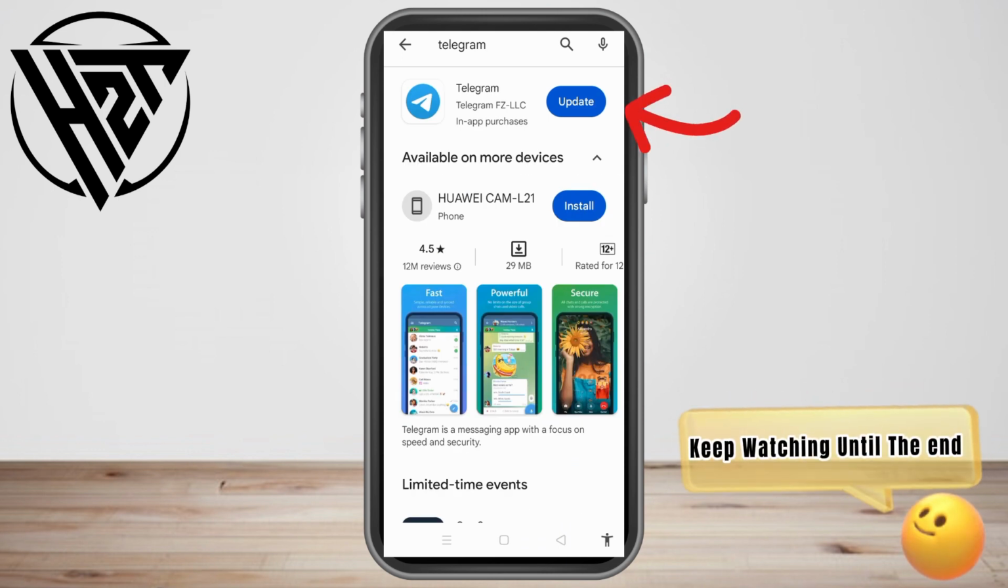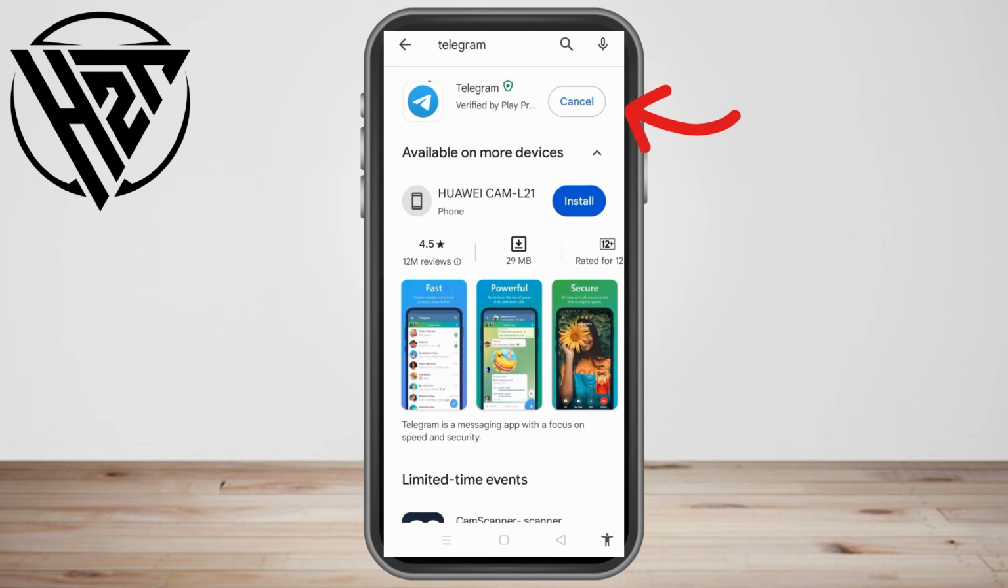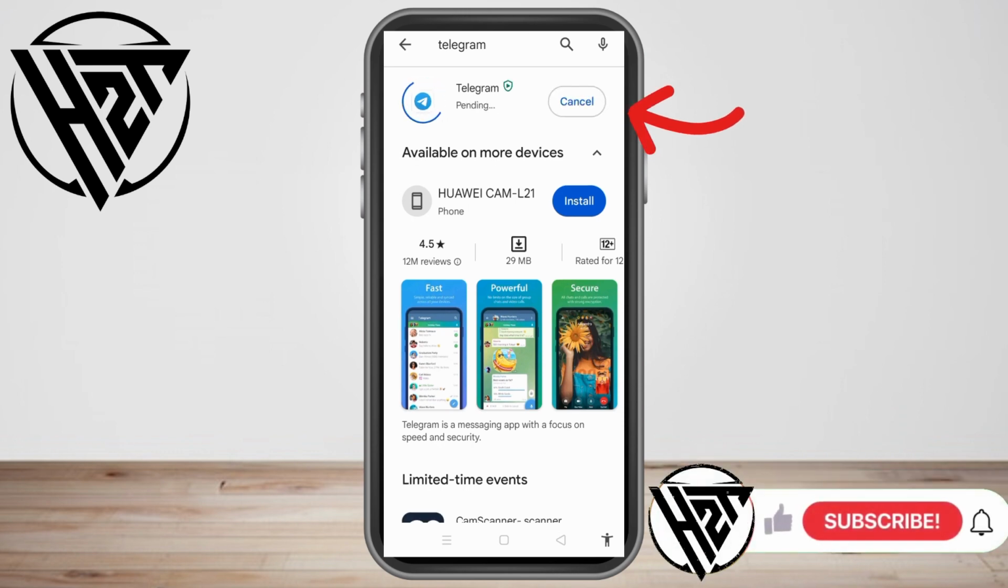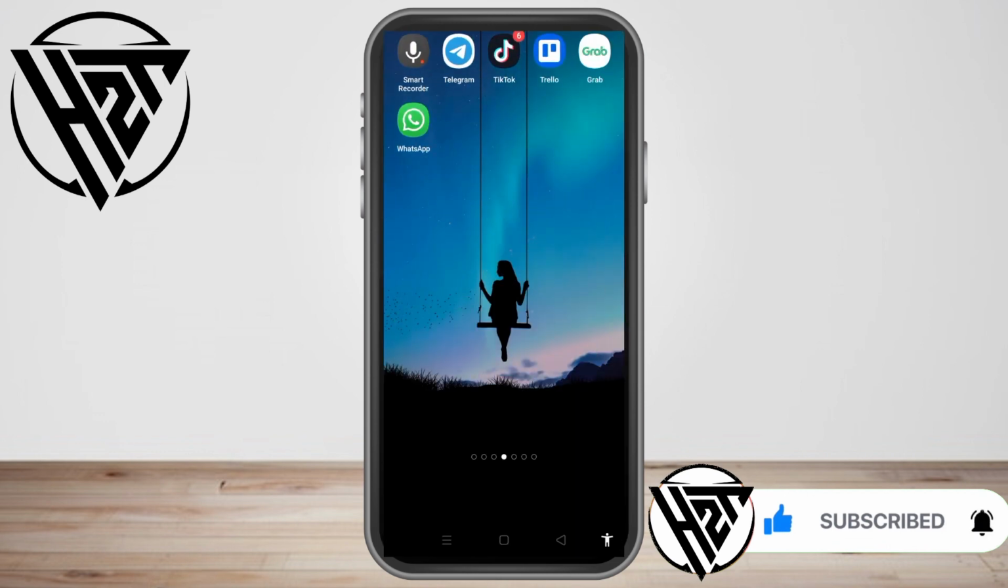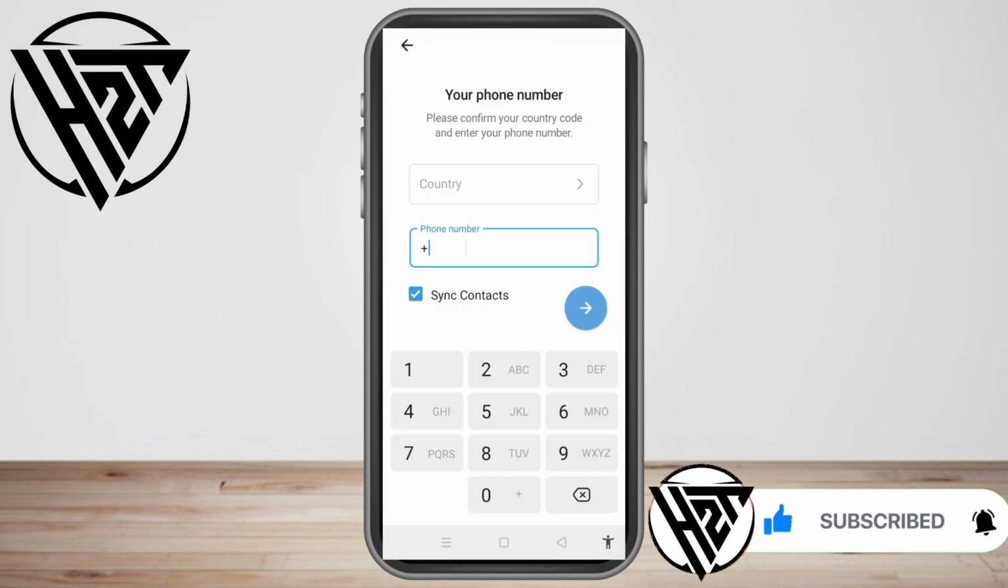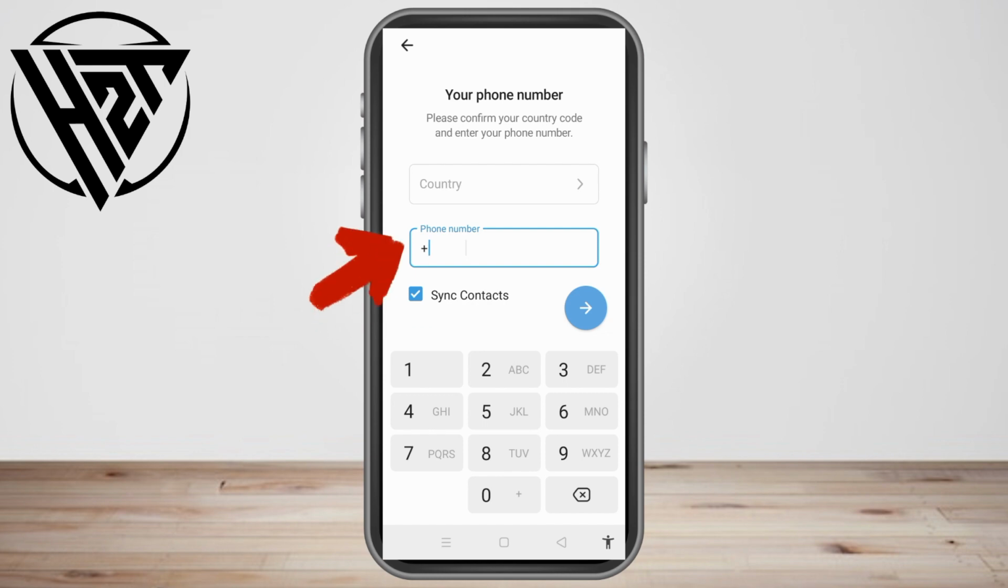So you just have to tap that. But since I have installed my Telegram, I can see here update. And then once done, all you have to do is to launch your Telegram or click open. Now, to log in to Telegram, you must have your valid phone number. And it's so easy to log in, especially if you have created your account already.